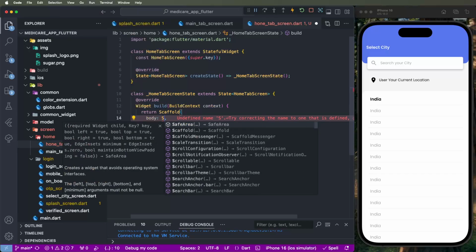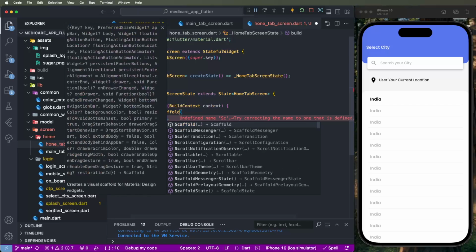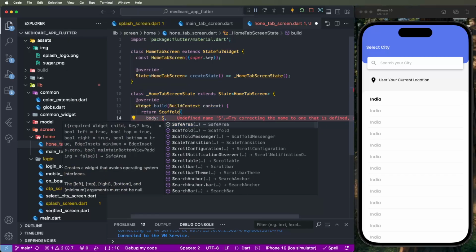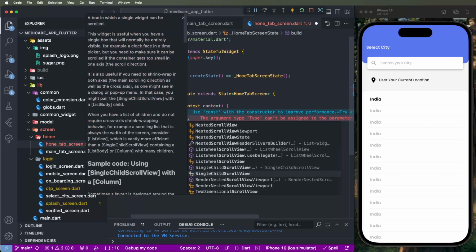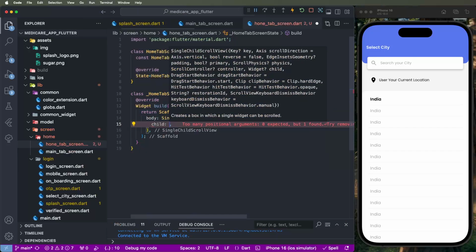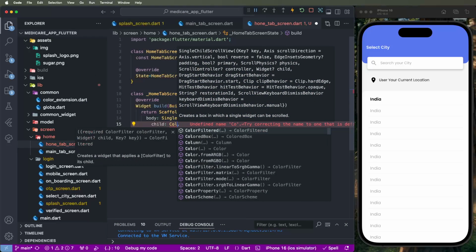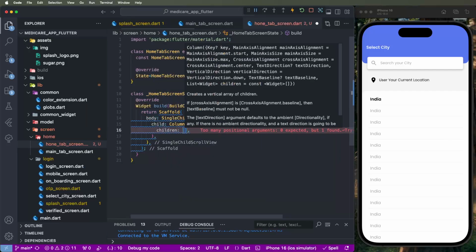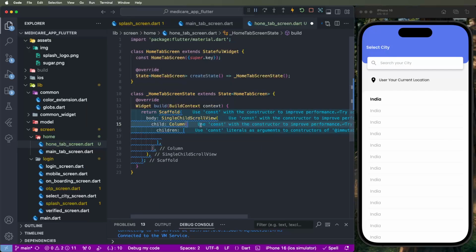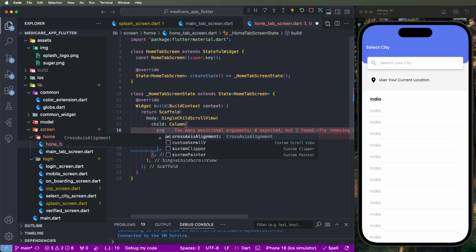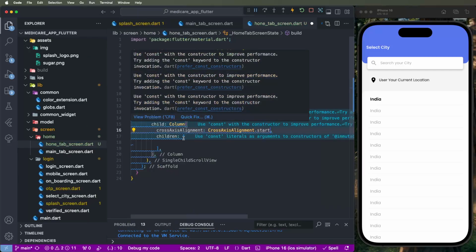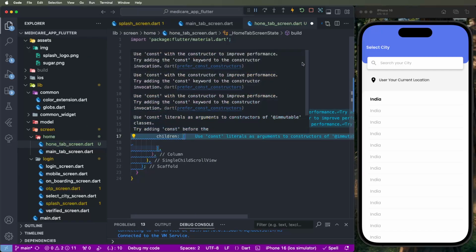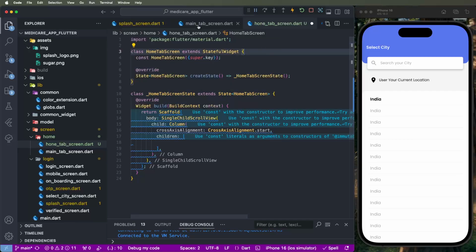First of all, making the scroll view, a SingleChildScrollView, and create the child. Inside we put the column, and we need to make sure to give the cross axis alignment as start. Need to configure here. Now we need to configure these tabs inside the main tab view.